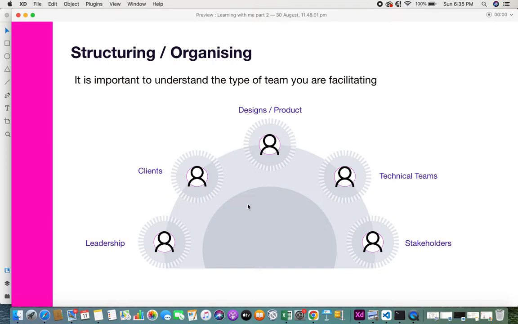The very first tip for this skill is that whenever you're going to facilitate a meeting, it is important to understand the type of team that you are facilitating. There might be different teams in your organization. You might have the leadership team, the clients, the design and product team, the technical team, stakeholder teams, and n number of teams. So before you facilitate a meeting, you always need to know which team you will be facilitating.